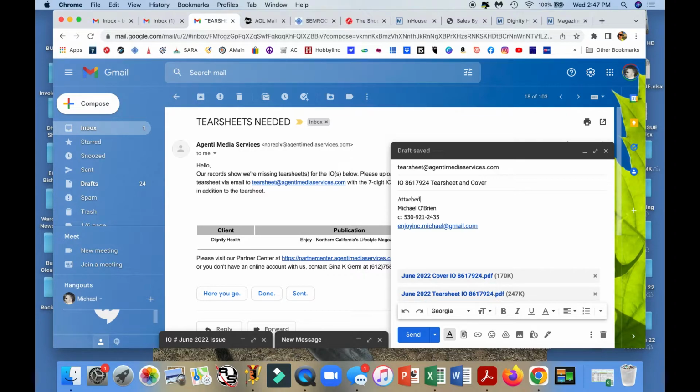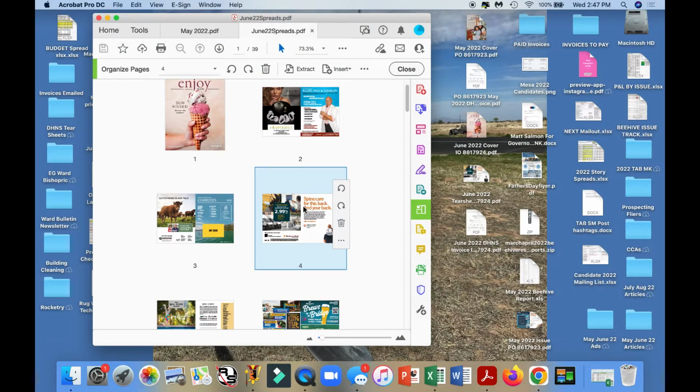Put attached here. And then they also want to know where the ad was placed: ad placed on page number. And then you'll need to go back to here to see. So it looks like we got 1, 2, 3, 4, 5, 6, 7. Page number 7 is where the ad went, because the cover is always considered page 1. Inside front cover, page 2, page 3, page 4, page 5, page 6, page 7.